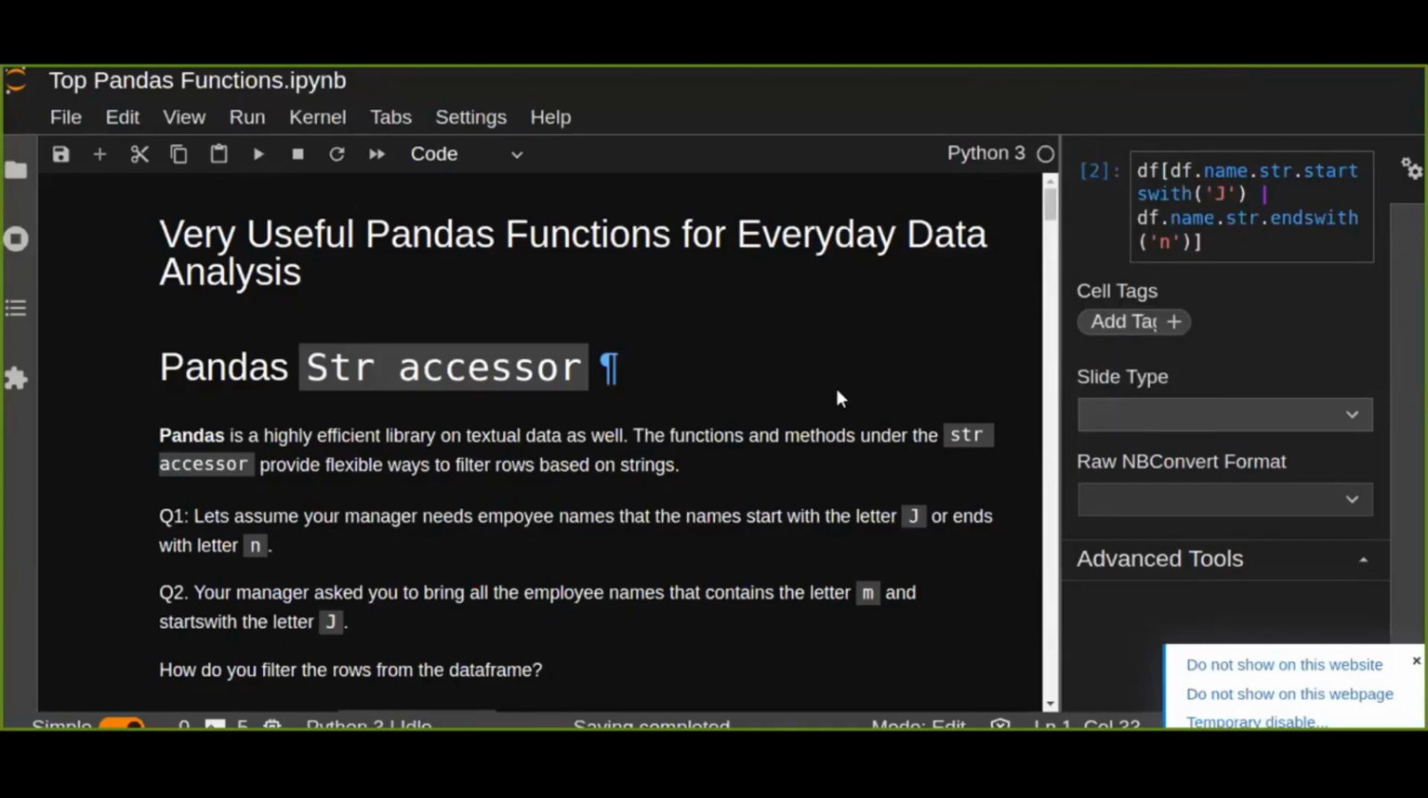Hello and welcome. This is the Very Useful Pandas Functions for Everyday Data Analysis tutorial. In this tutorial, you are going to learn about the pandas str accessor. Pandas is a highly efficient library for textual data as well. The functions and methods under the str accessor provide flexible ways to filter rows based on strings.